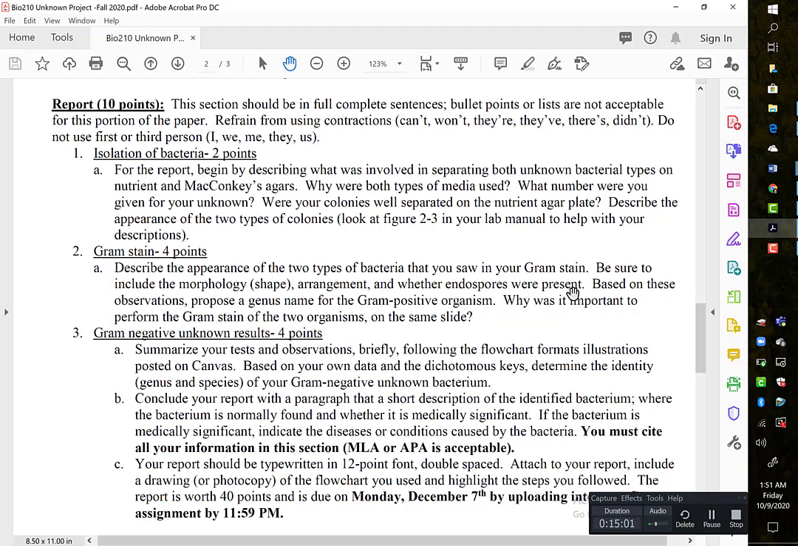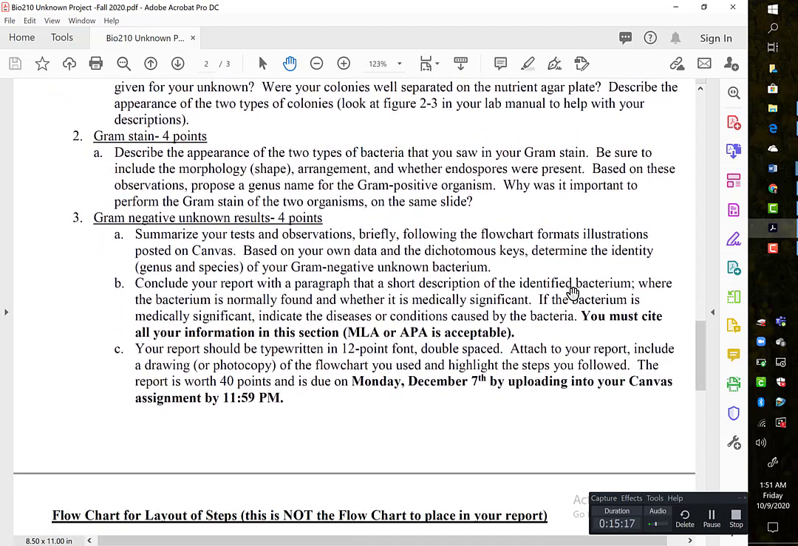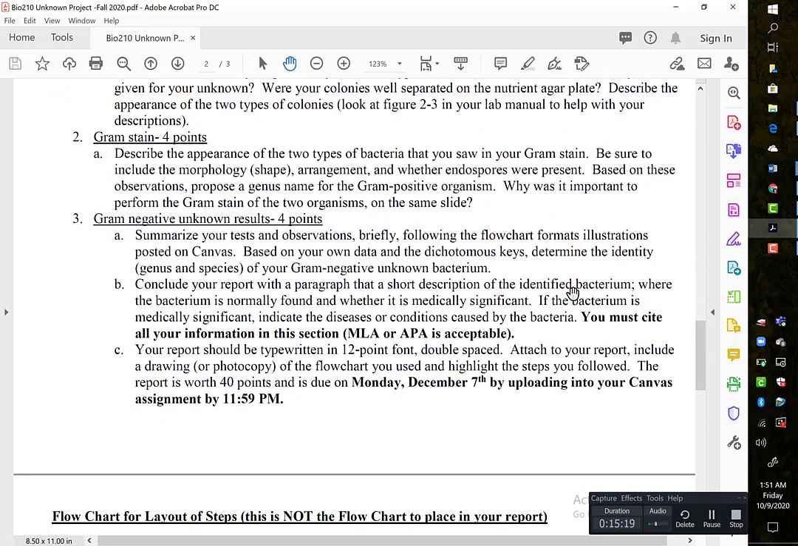Do not use Wikipedia as a source. That is not a reliable source. So make sure that you find reputable sources to describe those bacteria, where they're found, and the diseases that they cause. Your report should be typewritten. It should be in 12-point font, double spaced. Attached to your report, include a drawing or a photocopy of the flowchart that you used and highlight the steps that you followed.